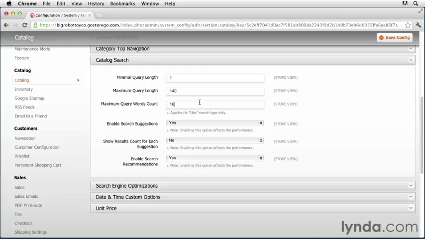The maximum query words count, that's how many words are allowed in this search query. So you might want to change that a little bit to correspond with how long you've made the query length. So maybe you want to up that to maybe like 15 words.